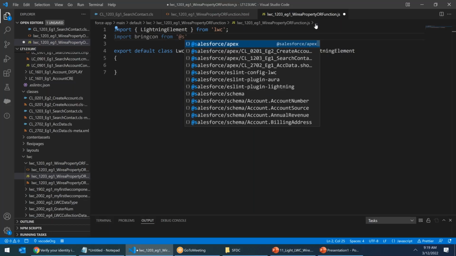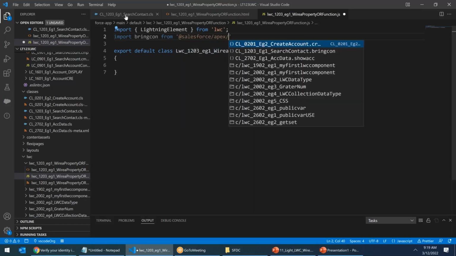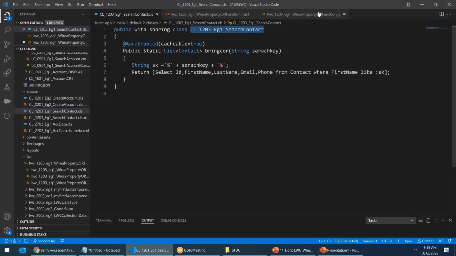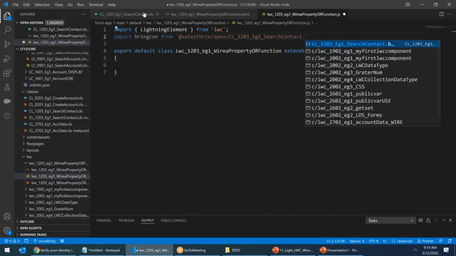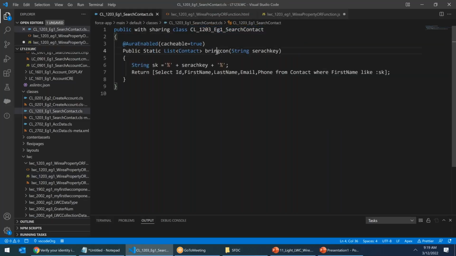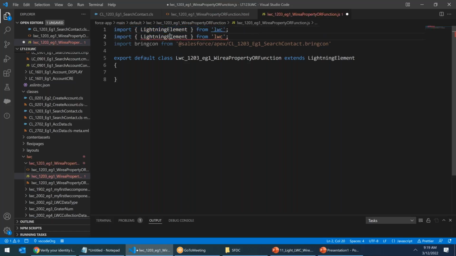@salesforce/apex/ what is the class name? Here is the class name. Class name dot, what is the method name? Method name is bring con. Like this, you have to import. Next, I have to import wire. I can copy this line and paste it here again, and I can say import wire, W-I-R-E.